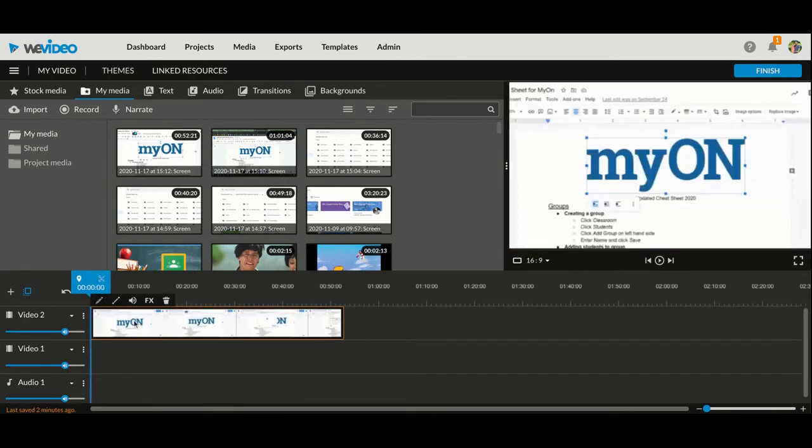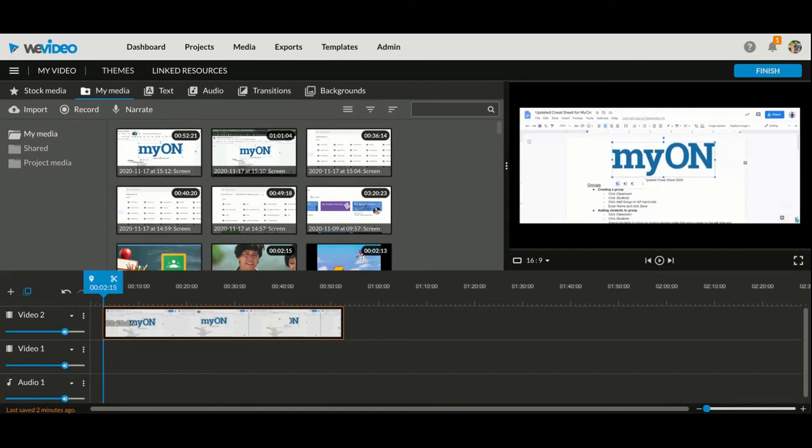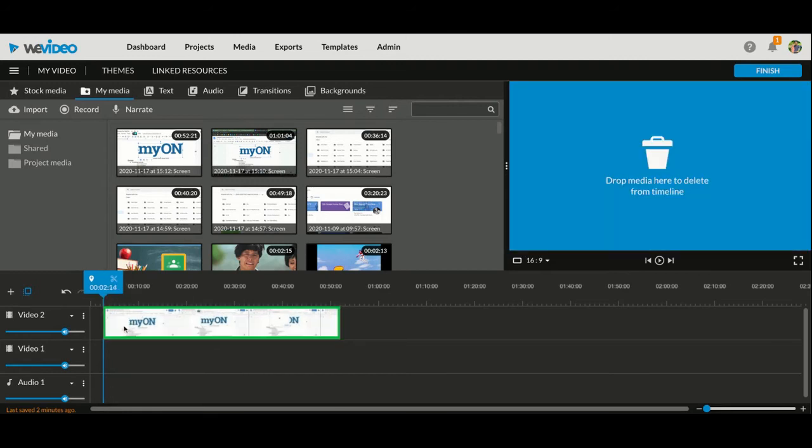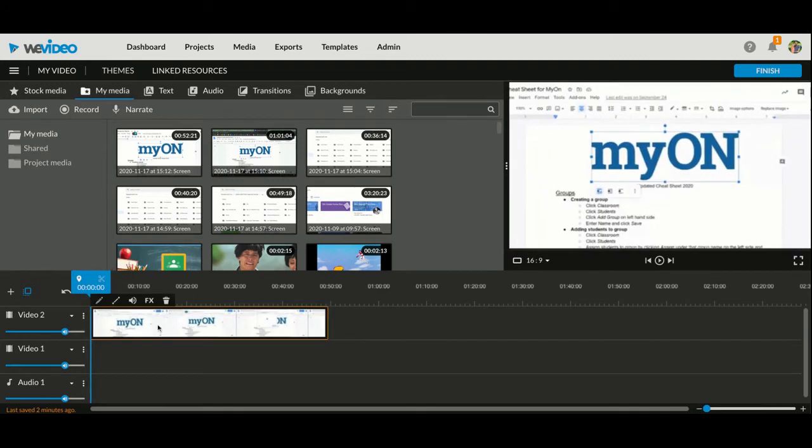So from here, if I go to the very edge, you're going to see the arrow becomes two arrows side by side. And this is actually how I can trim it. So if I maybe waited a little bit before I started talking, I can go ahead and trim that and then obviously just shift it back over. I can trim it on both ends.